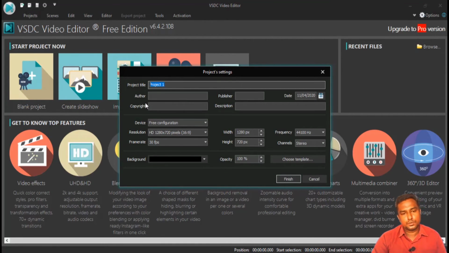Here what you have to do is enter your project name. For example, my project name is World of Animals. You can't save it like project 1, 2, 3, you have to give a proper name. So I have given my project name World of Animals. If you want to give an author name and publisher name, and if you want to describe anything about the video project, you can use all these things.